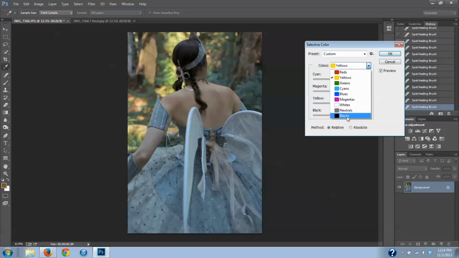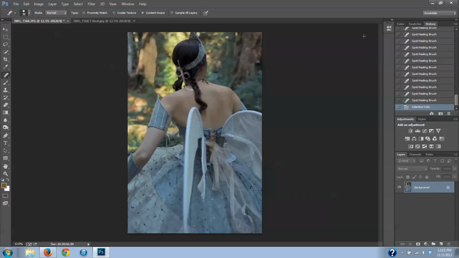Now I'm going to go down to the blacks. Add just slight shifts in the blacks, because I actually have to do some other stuff before we really get into the finalized color correction. So I'm going to click OK, and we started here when we went into selective color, and we ended here. So I'm going to go back and look at our final image again.